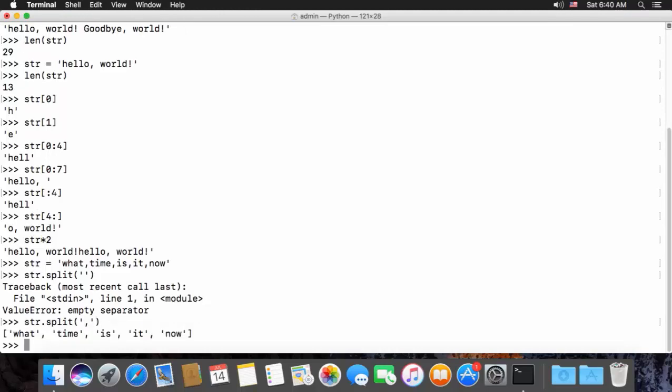str.split with a comma. So in the string above, I have what time is it now, each word separated by a comma, and then when I type str, it split on the comma. Split returns a list with each word in its own position. We're going to talk about lists in a future lesson, so don't worry about those too much right now.